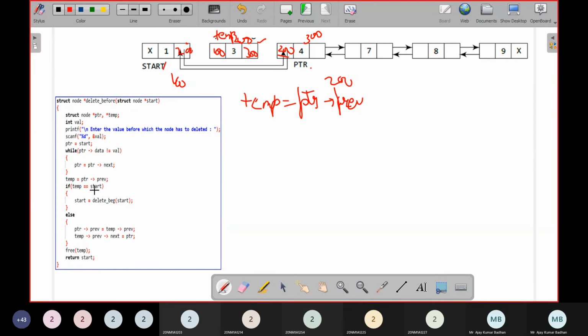Now if temp is equal to start, if it is a starting node, execute the delete beginning method. The deleting from the beginning method will be executed and it will perform the operation. But if it is not the first node, perform the else statement. Since this is not the first node, you'll be performing the else statement. What is that? Pointer previous equal to temp previous. So I'm going to replace this 200 with 100.